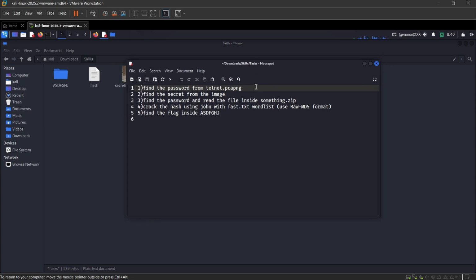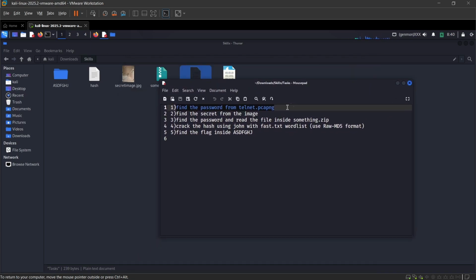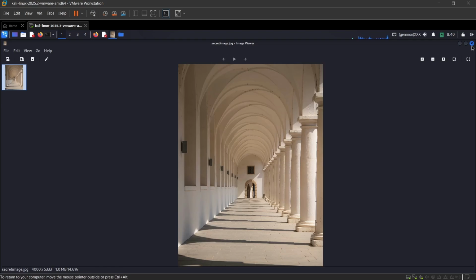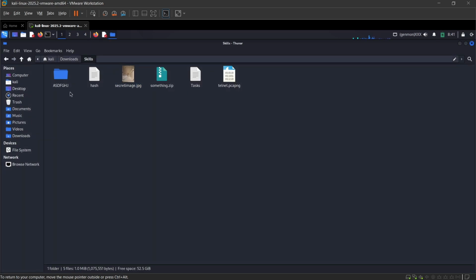Your first task is to find the password from the telnet.pcapng file. So this is the file. You have to find the password from it, and you have to find the secret from the image. This image contains a secret, and you have to find that particular secret from that particular image. Then you have to find the password and read the files inside something.zip, and you have to crack the hash using John with the fast.txt word list, using the raw-md5 format, and find the flag inside this particular folder.